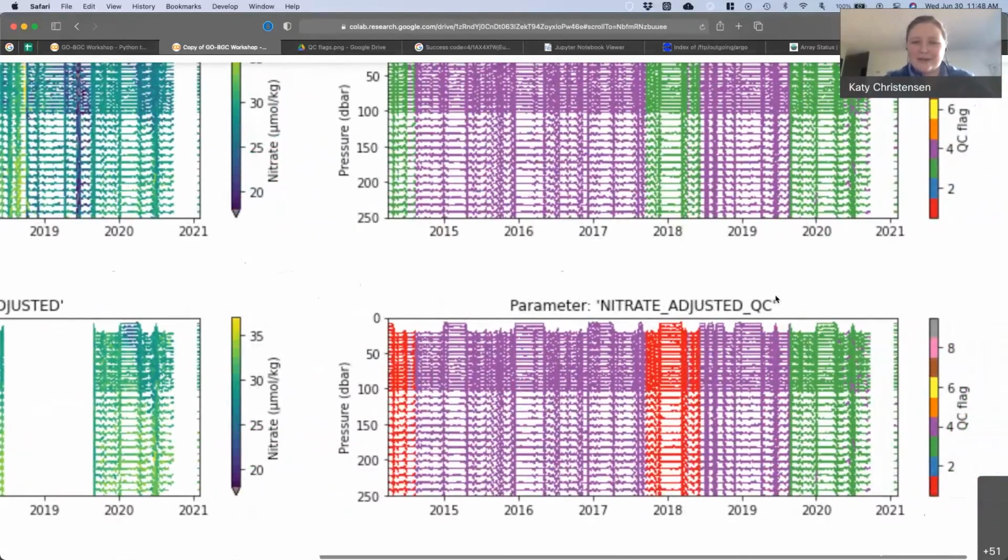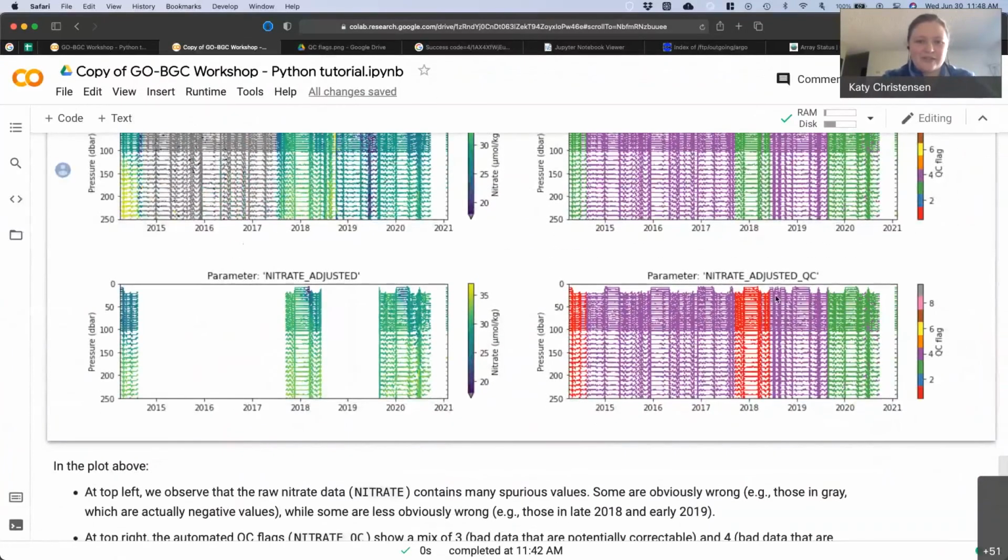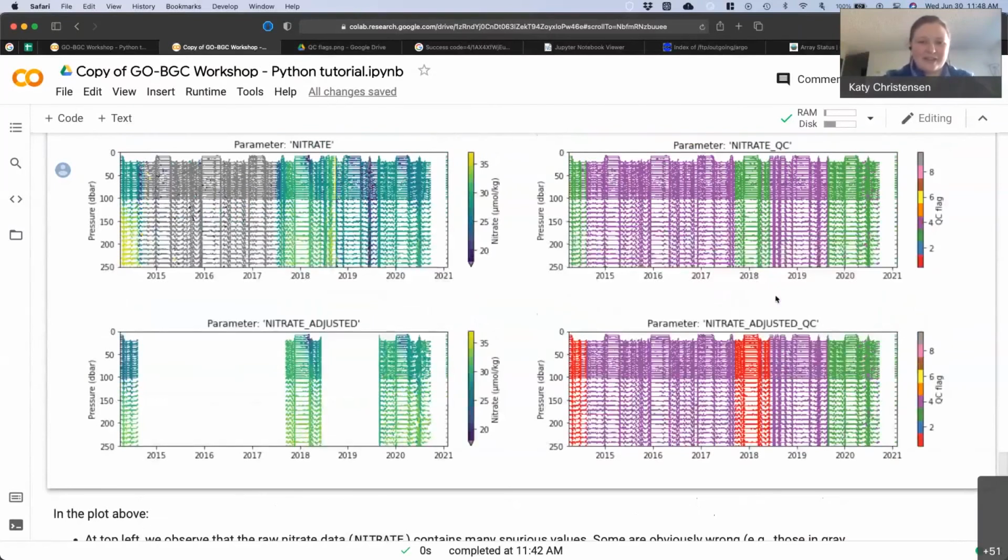I believe it's supposed to be about 6 months, right? For the real time to delayed mode. I think it's getting faster all the time, and people are always working on it. But yeah, the later you get in a float's lifetime to our current time, the more likely you're going to be running into the real-time data as well.